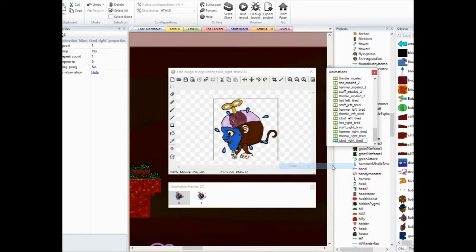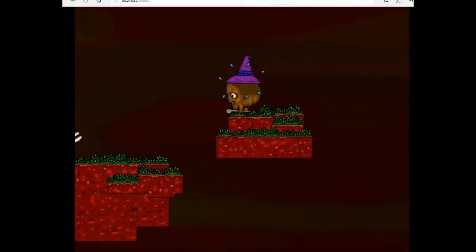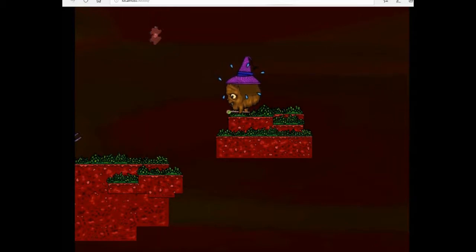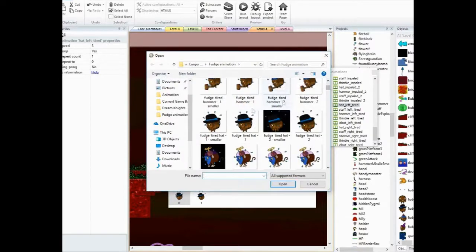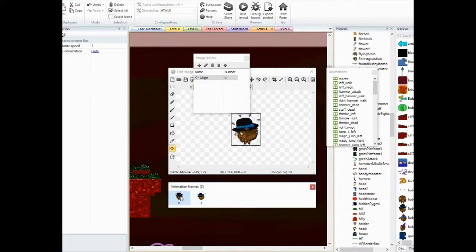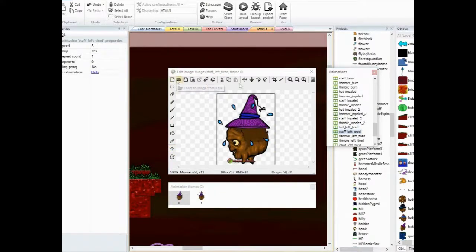Now you can see I've come across a new problem. The animations I've imported are at the wrong size in comparison to all the other animations, because I accidentally imported the wrong size, because I've already created the smaller size.